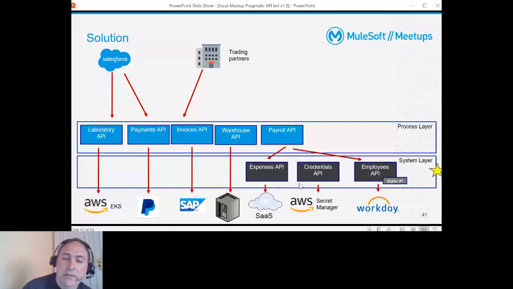But how will you implement reliability by creating a system API? In this case, imagine that you had the payroll API that is invoking the expenses API, and this one invokes the SaaS API. However, you have this laboratory API that is invoking Kubernetes directly. So why is the payroll, expenses and SaaS approach more reliable than the laboratory API and Kubernetes? Why in your opinion is this one more reliable?